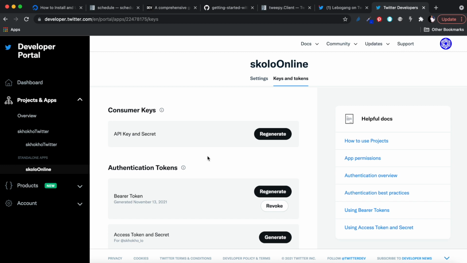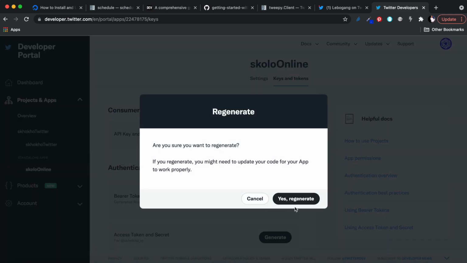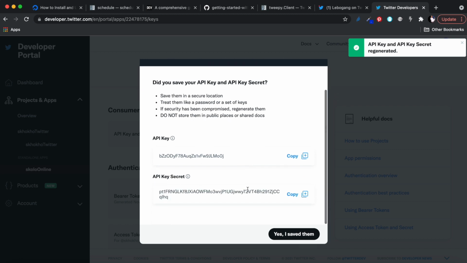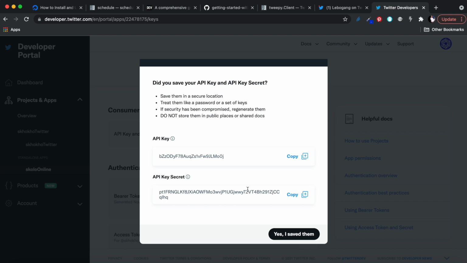So if you already had them in an app using it and you come and you regenerate, you must make sure you re-update your app all the time. So I'm going to regenerate because I don't remember what they are. I didn't copy them. So yes, regenerate, and then it's going to show them to you again. It shows them to you only once, and I wanted to regenerate them only after I've changed the access permissions anyway. So that's fine. So the API key, just copy it like that.